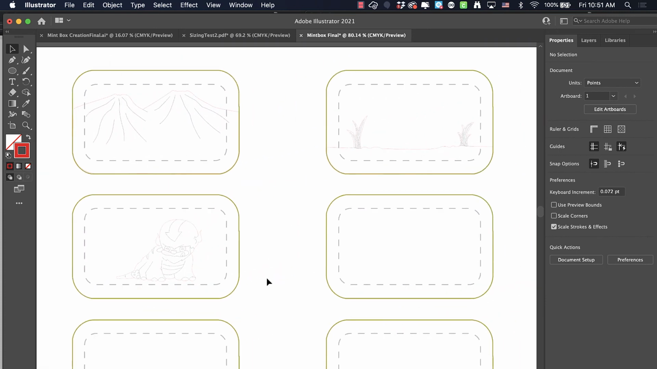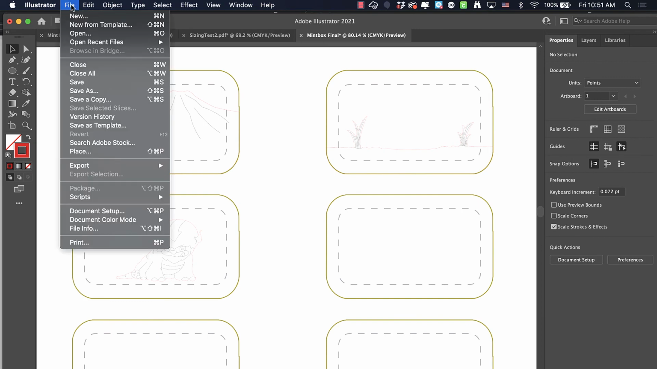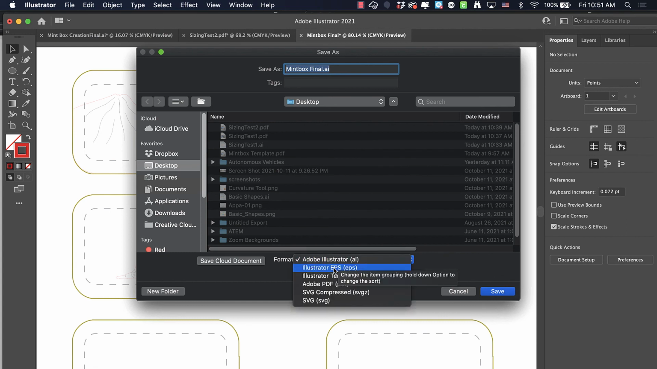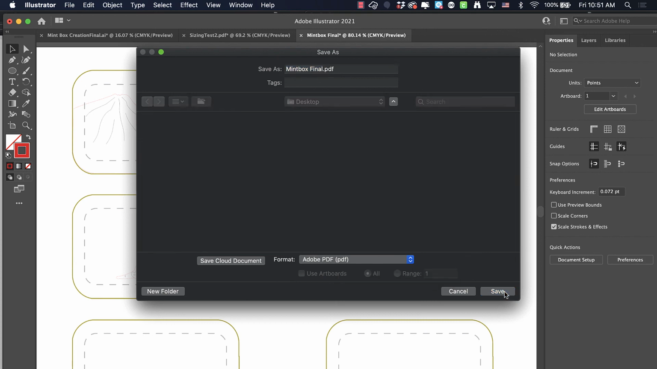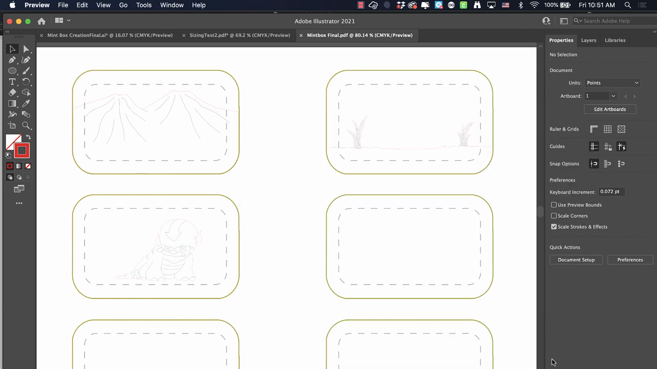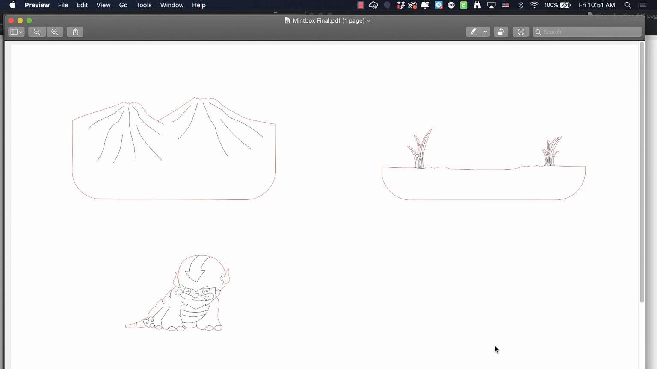Okay, and now all 3 layers are actually ready for laser cutting. What we do on the Glowforge is we just go to File, Save As, and we save it as a PDF file. You can have Mintbox Final PDF, hit save, and then it creates a PDF file that looks like that, and that's the final step. We'll be putting this into the laser cutter.